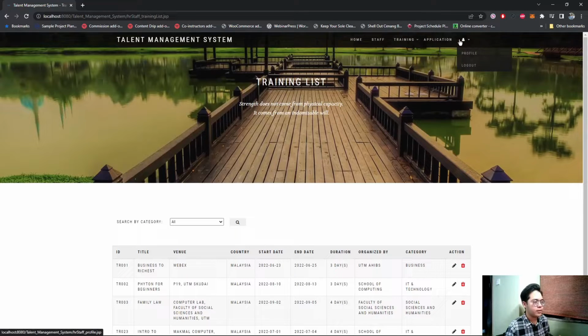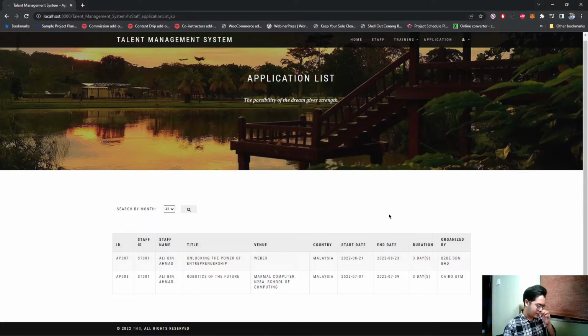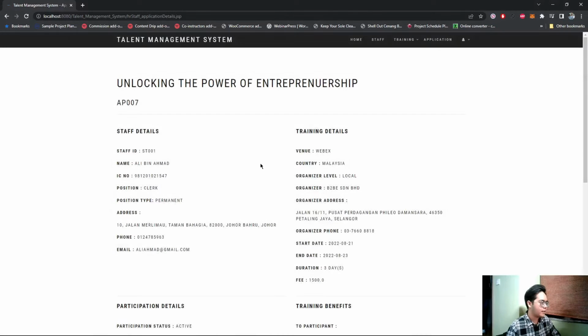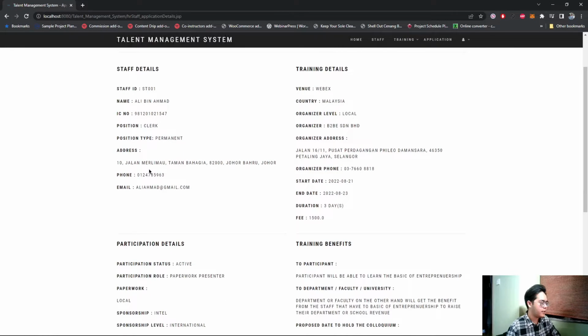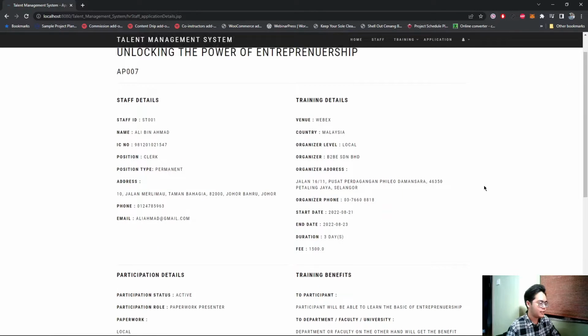If they go to the application menu, they click on the application menu, and they will go to the application list page. In this application list page, they can approve the training applications that have been applied by the staff. So here they have two training applications, this is one training we have done before on the staff side. If we click this one, the HR staff can see all of the training details that have been inserted by the staff.